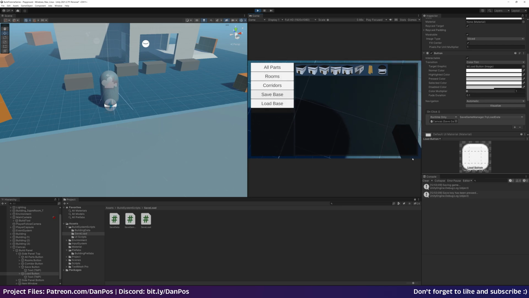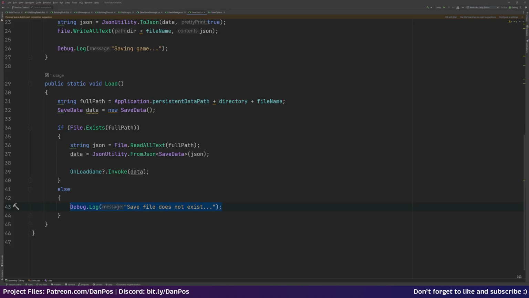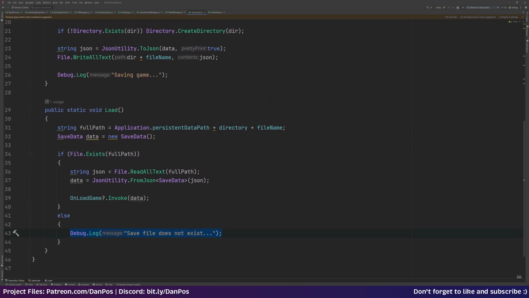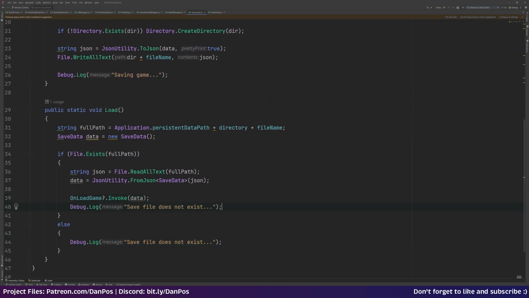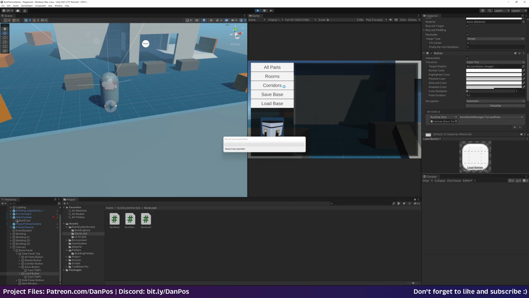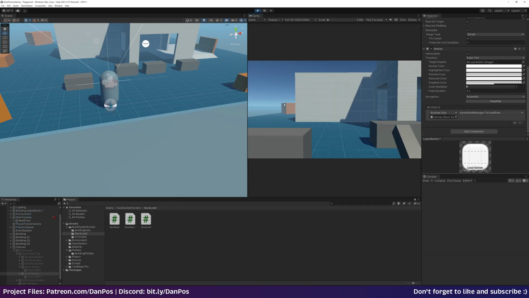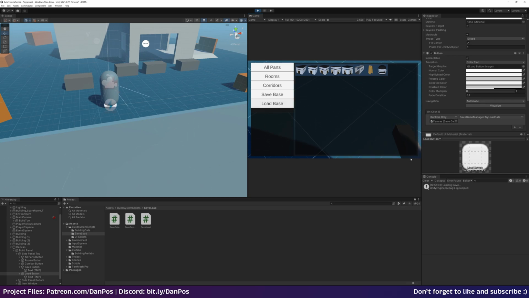Obviously that's called before the Debug.Log to say the save key is pressed. That's why that's first. Then we can also do load base, which doesn't currently work. Sorry, it does work. It's just I was expecting a Debug.Log which we haven't actually implemented. So we can put that there and we can say loading save. So let's go back over to our project and just double check that that's working. So we press play and we can click load base and there we go, loading save.